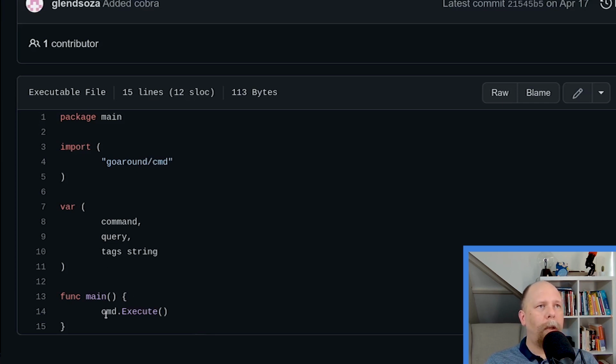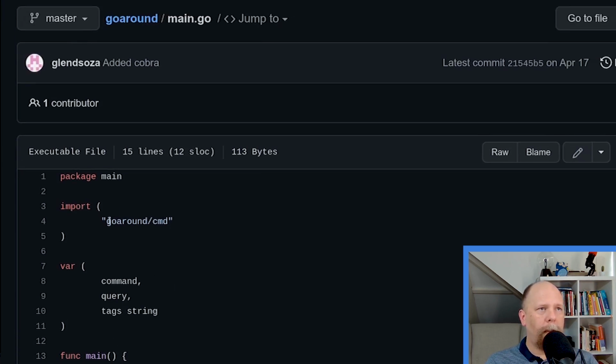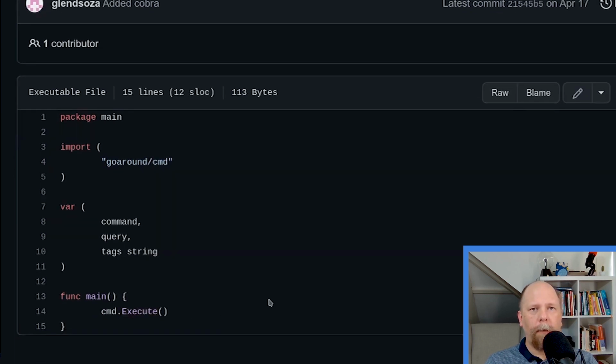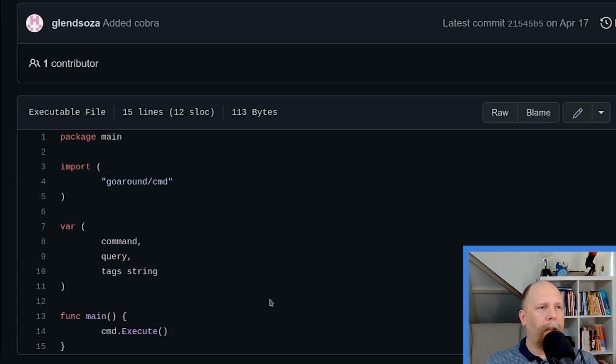So this is using the Cobra, I believe. We'll dig into this, but I believe it's calling Cobra's CMD package. So we'll look at that and see what it's doing.